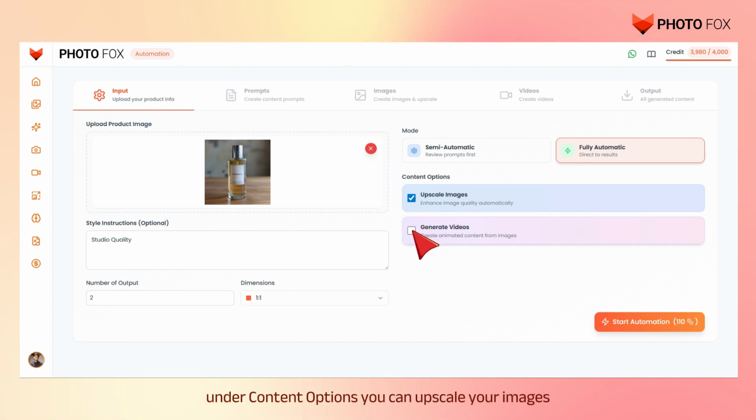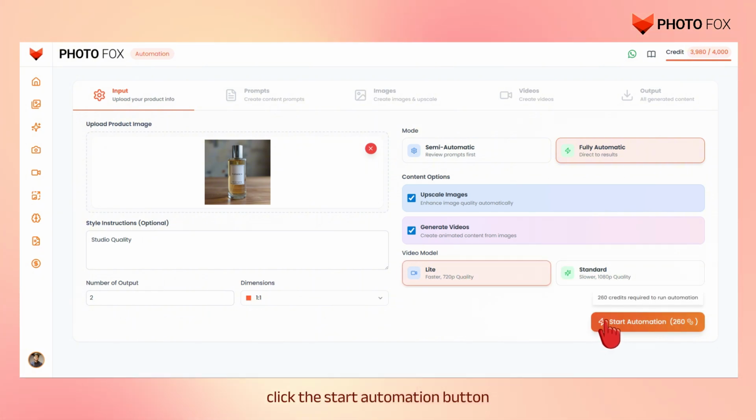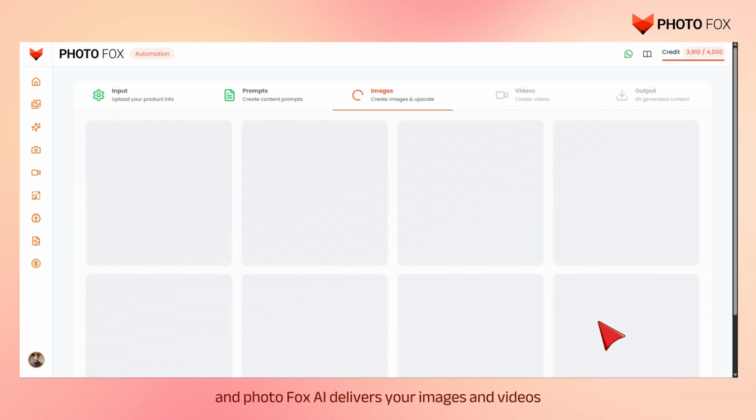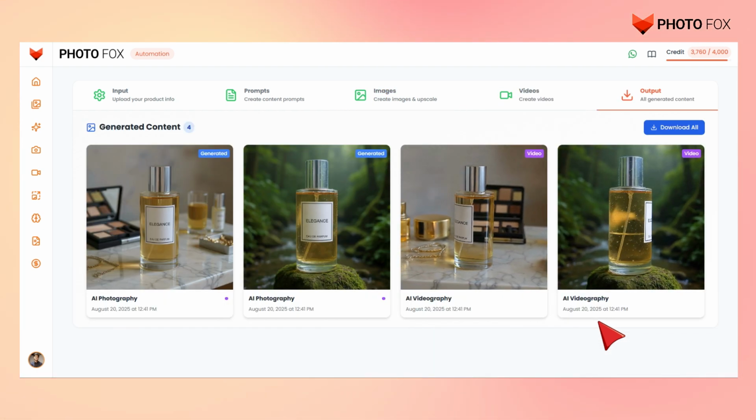Under Content Options, you can upscale your images and generate videos in light or standard mode. Finally, click the Start Automation button, and PhotoFox AI delivers your images and videos immediately.